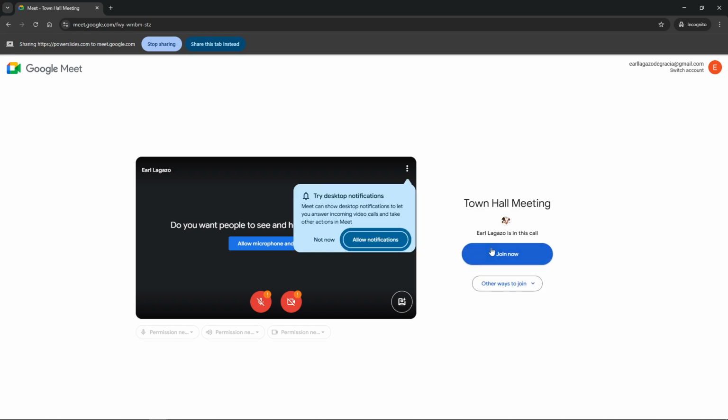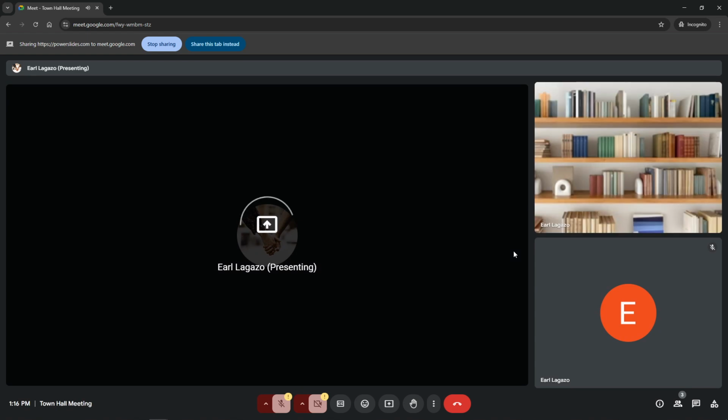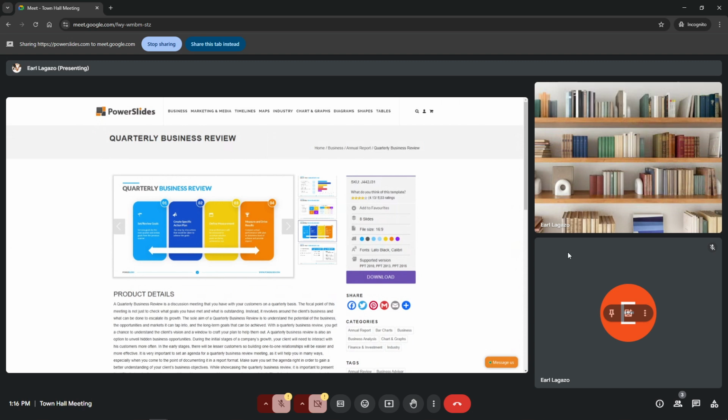Once you're on Google Meet, the next step is to join a meeting. Whether it's one you've been invited to or one you've created, simply click on the meeting link or enter the meeting code to join. Google Meet will give you a brief moment to check your audio and video settings before joining, so make sure everything's good to go and then head into the meeting.